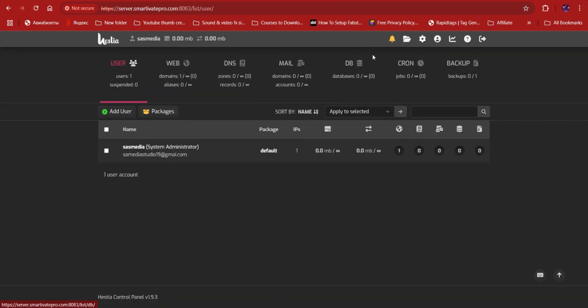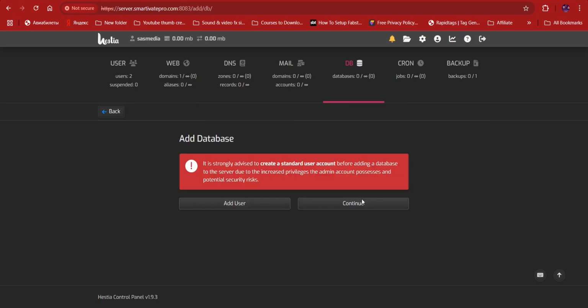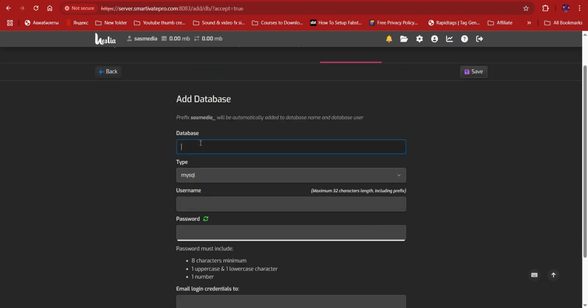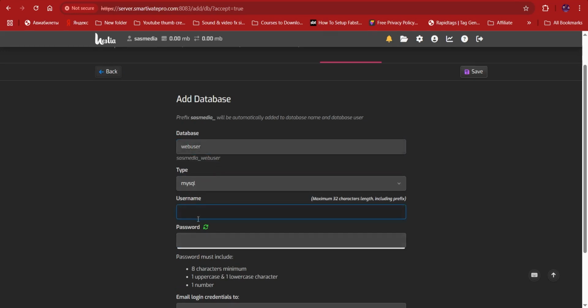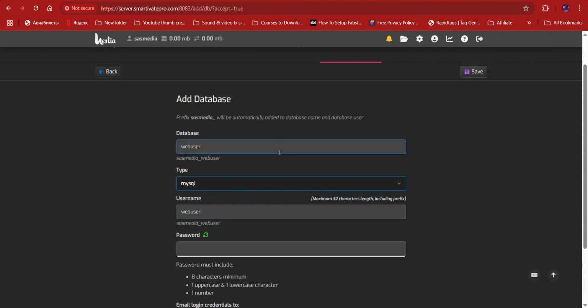All right, so now as you can see, we have DB over here. Just click on DB, which is database. Then click on add database, then click on continue. Now we have to give a name to the database, and also the username. The type is MySQL.